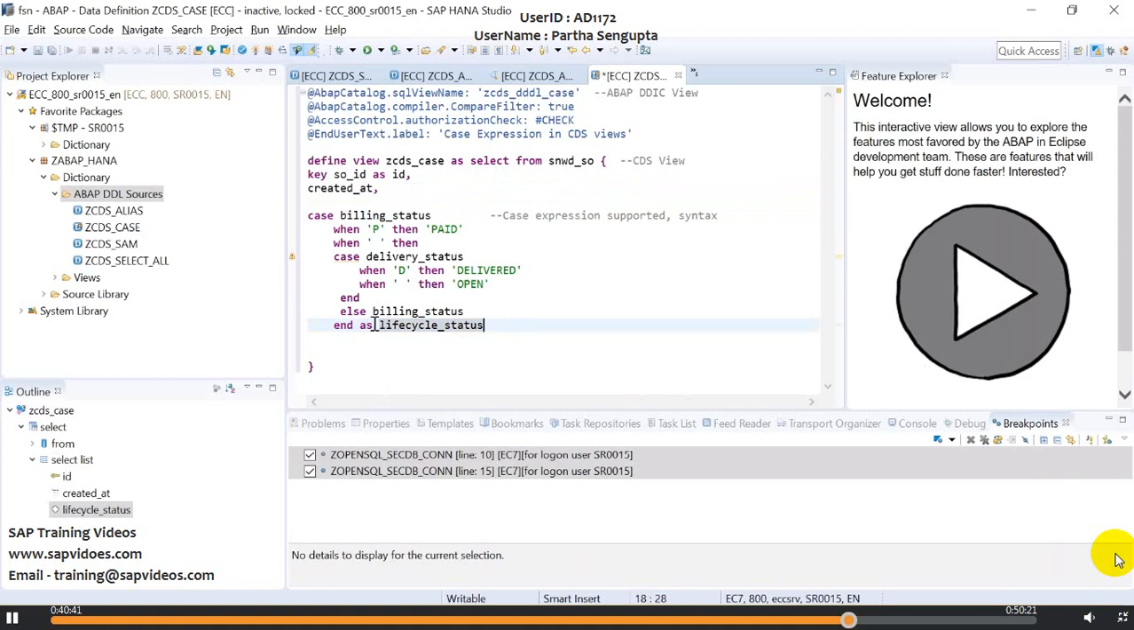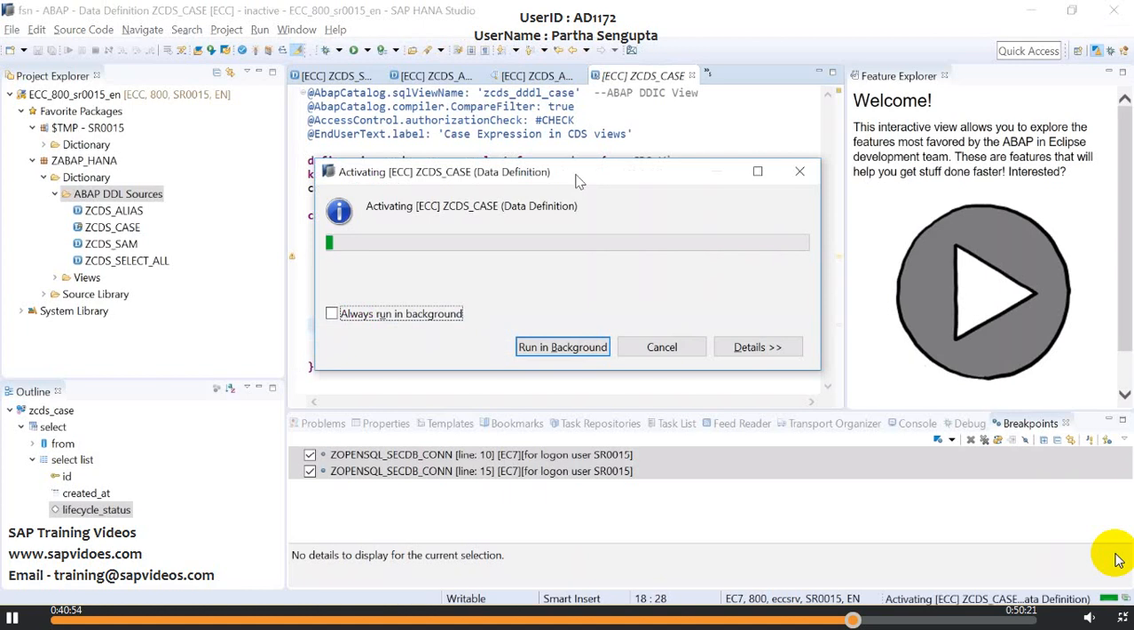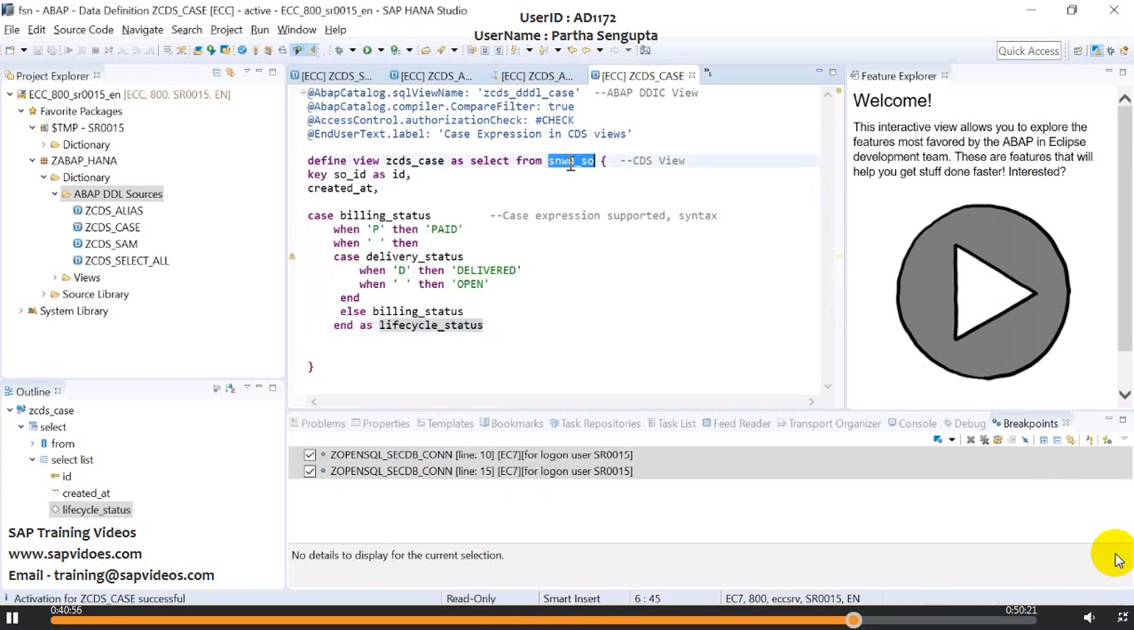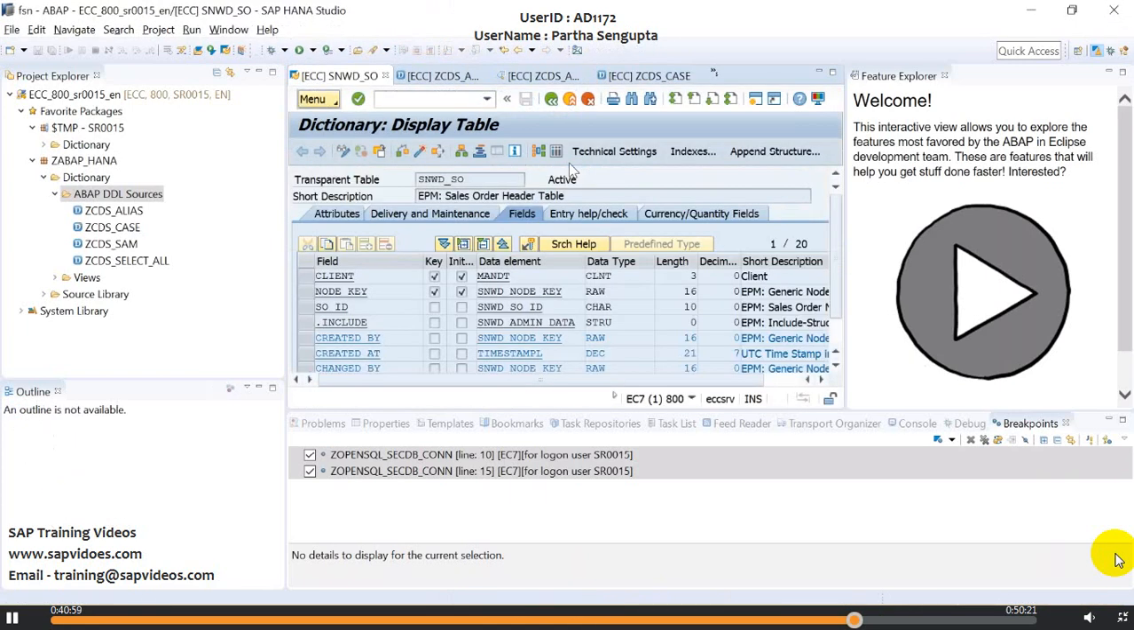So this case expression, life cycle status, is coming from billing status. I explained you, when P then paid, it will check. First I will activate this CDS view with Control F3. I'm just activating it. So I will go to the SNWD SO table, clicking on F3. Shortcuts are an easier way to navigate instead of clicking everything. So if you see here, in this SNWD SO, SO underscore ID is a field which I named ID, and created it I named.